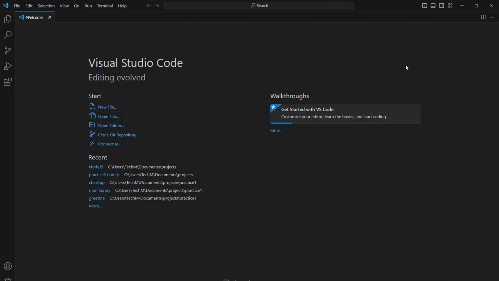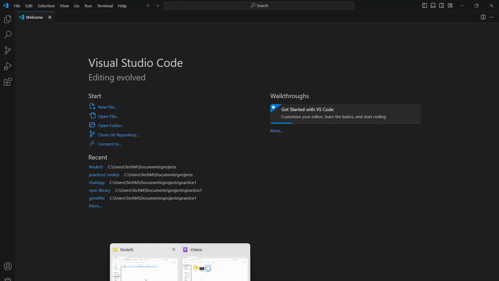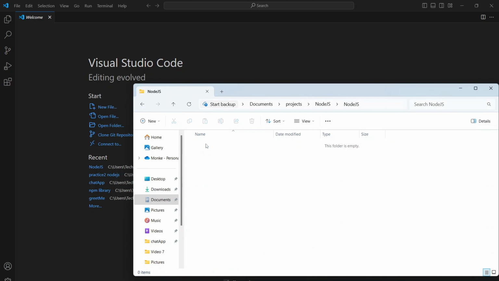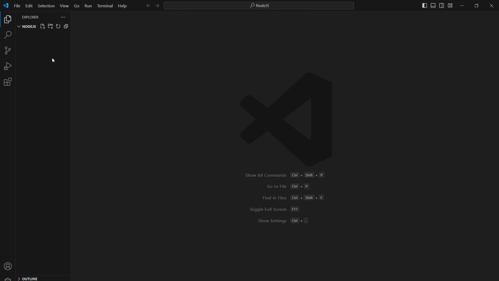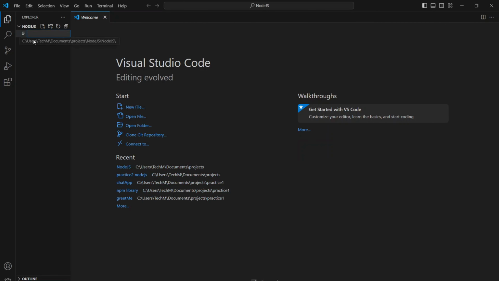We will make a file called app.js in our folder. I will open my folder and drag it into VS Code. Let's make a new file, and call it app.js.